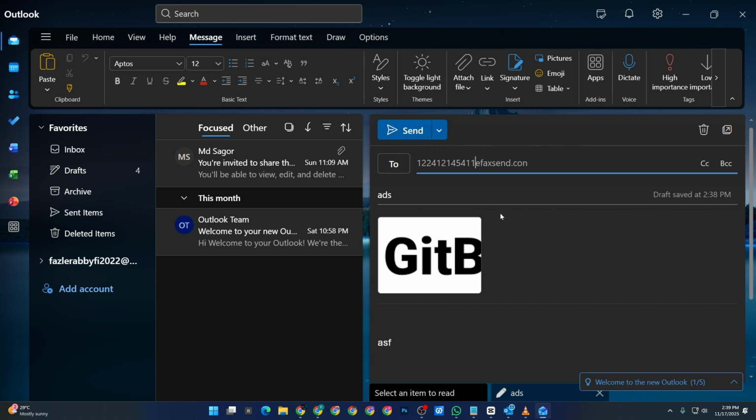Once everything is ready, click Send. Your email will be converted into a fax and delivered to the recipient's fax machine seamlessly, without ever needing a physical fax device. And that's it! You've successfully sent a fax using Microsoft Outlook. Following these steps carefully ensures a smooth process whether you're sending contracts, legal documents, or business communications.